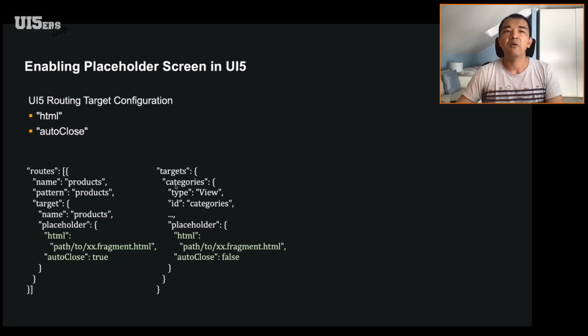This means no matter where this target is displayed, whether in route A or in route B, this placeholder will be shown. So these are the two ways that you can connect the placeholder to a target. And talking about the timeline, like showing and hiding, I also have a diagram here. So let's have a look to give you a better overview of the timeline.